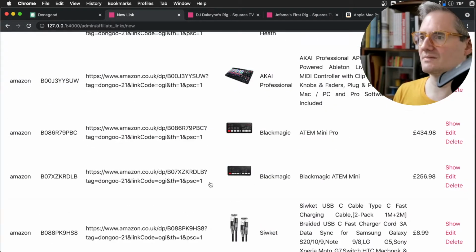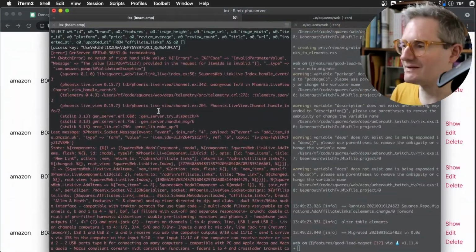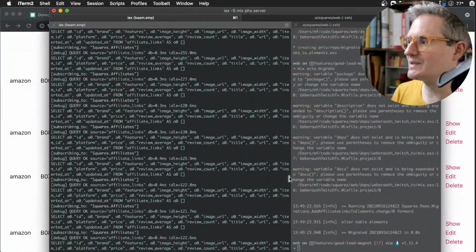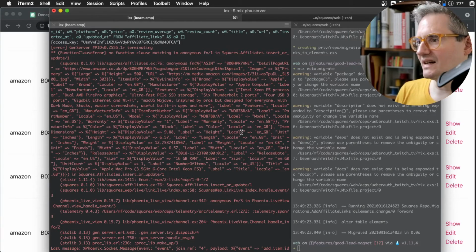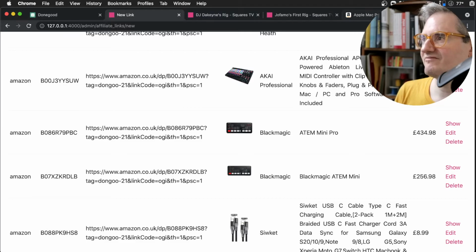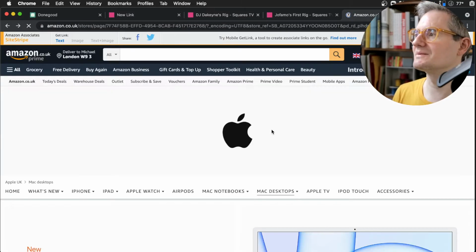Of course, it doesn't work after. Of course, it doesn't work when I demo it. Let's have a look. What didn't it like? But the point is, I'll be able to paste in those links. Maybe it didn't get all the things. It hasn't. Yeah, it's currently unavailable, so it doesn't work.